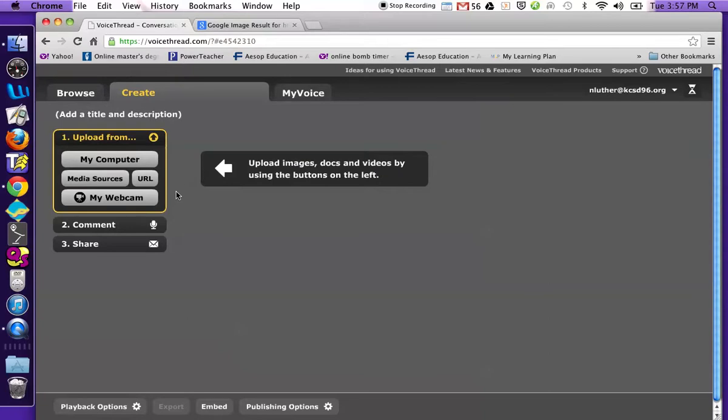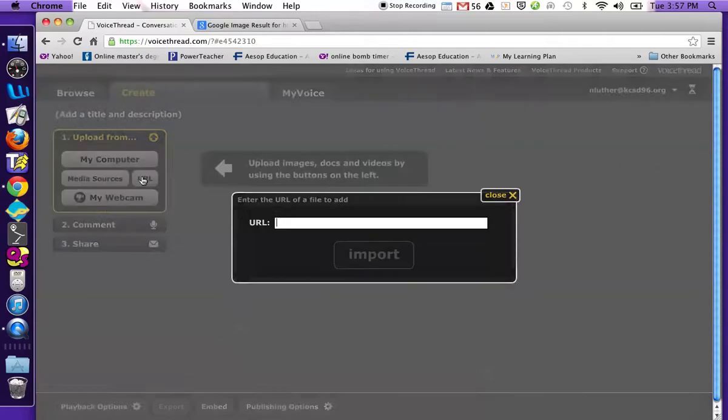Well, this is a really common problem. What I did is I tried to take the image directly from Google instead of from the site that it was originally on. I can't do that. Google won't allow it. So what I have to do is go to the original site.